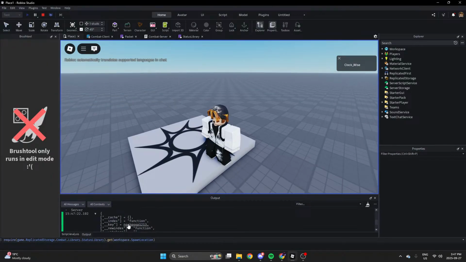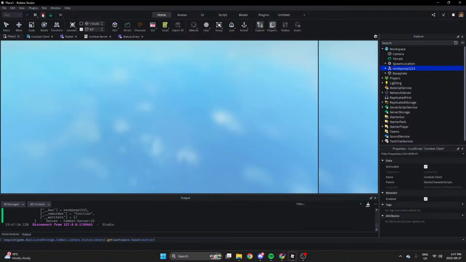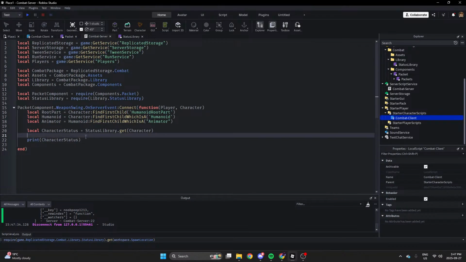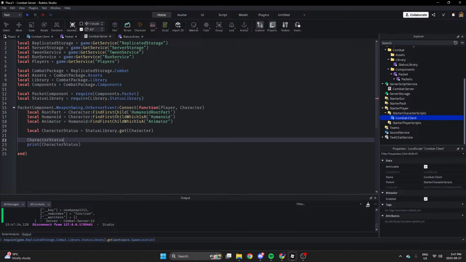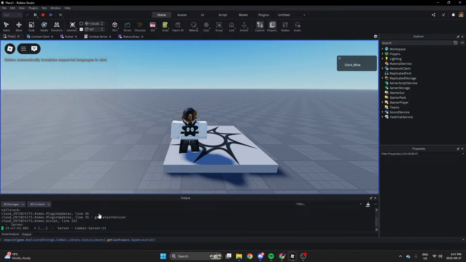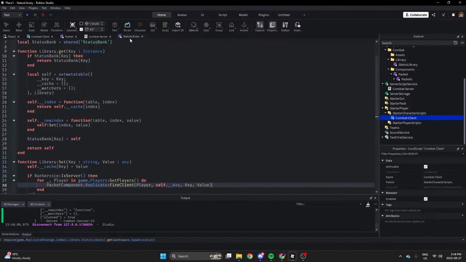Okay, there we go. Works on the first try. So we have our cache, index, key, new index, and watchers. All right. Now what we're gonna do is we're gonna go character status. Stunned goes true, and we'll play again. Watchers, cache key. Okay, so our new index is kind of being a bum.